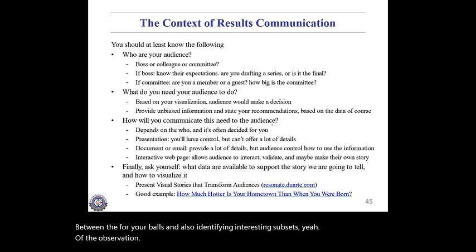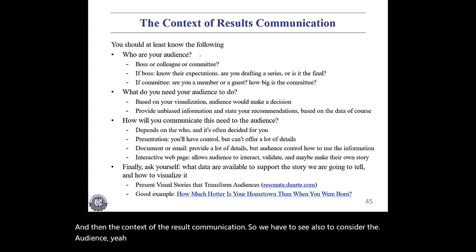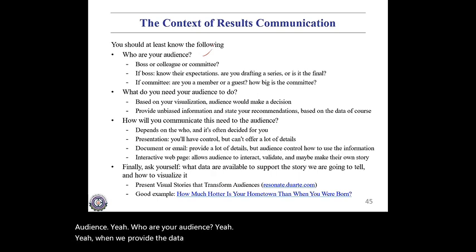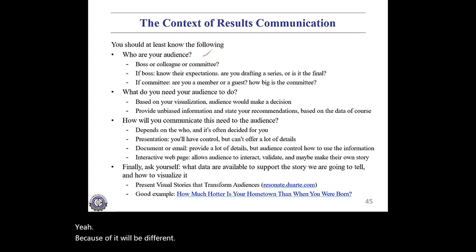Then there is the context of the result communication. We also have to consider the audience. Who are your audience? When we provide the data by visualization, we have to consider the audience, whether this is for school students or maybe for the university, because there will be different types and kinds of visualization.